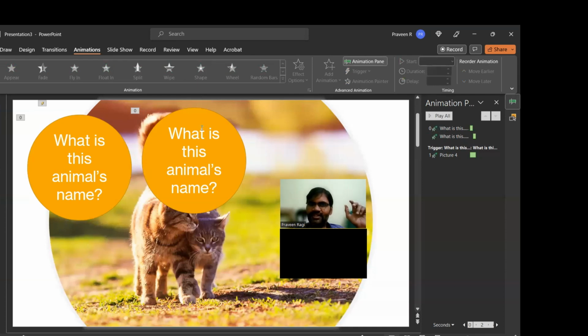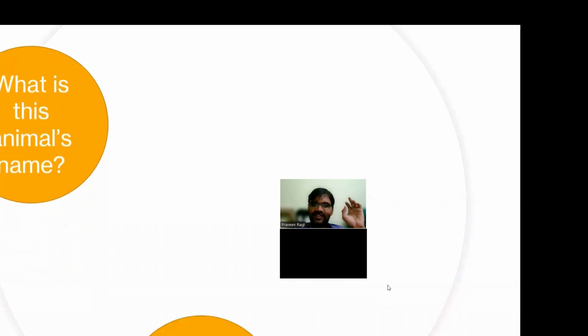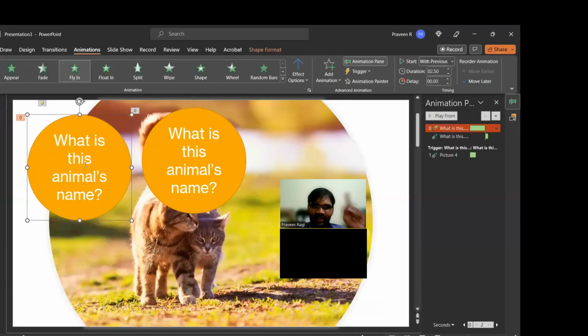Then duration. Duration means, see, this one is playing in 50 seconds. If I want to make it fast, I reduce it. Immediately it will come. I run here, see, it's coming fast. If I want to make it slow, I need to increase the duration. This is just animation duration. Now see, it will come slowly. For this one only I increased the duration, so it is coming slowly. This one is as before, so it is following the same duration. This is about duration. Next, delay.